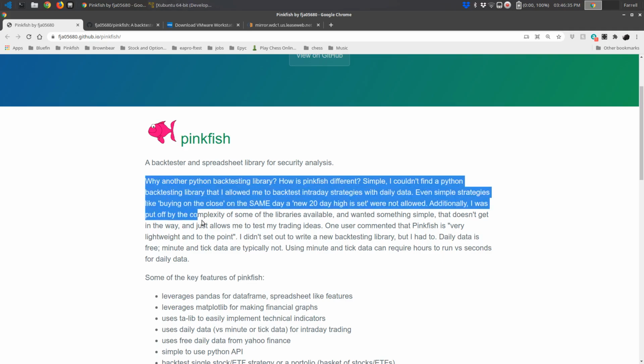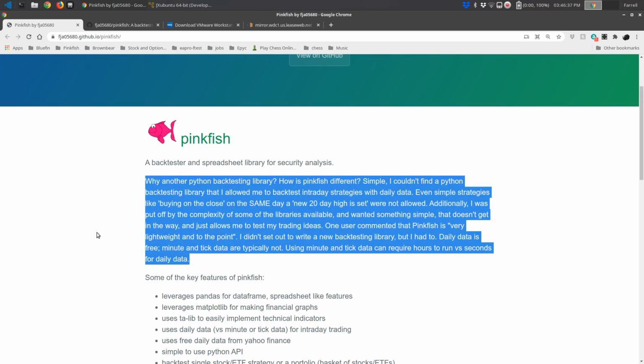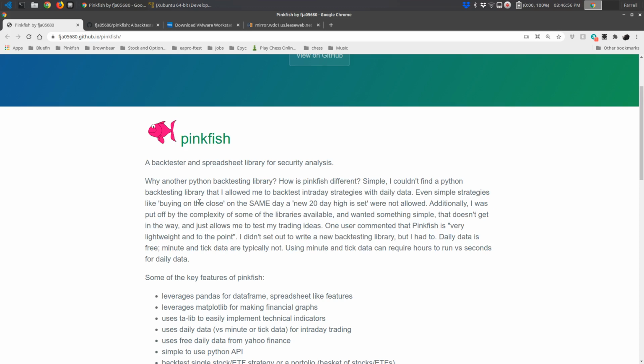You can read this. The main point of Pinkfish was that I wanted to be able to use daily data, but do different kinds of intraday trading. Now, you can't do all sorts of intraday trading. You actually need minute or tick data for that. But there's certain things that you can do, like you can buy on the close on the same day a new 20-day high is set, for example. And most of the other backtesting libraries that were available just did not allow this sort of trading.